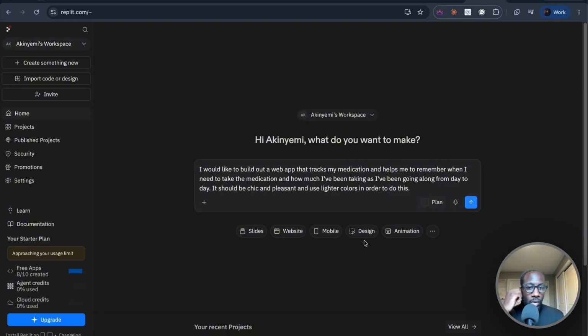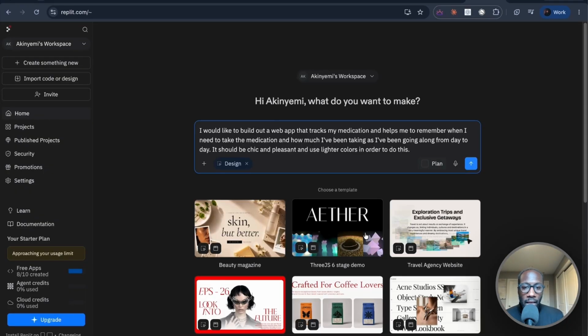The design mode will design the application for you, and then you can go ahead and turn it into something more functional. You can also do websites, as we just did a landing page with Lovable. You can do slides, animations. Replit is definitely a lot broader in its use cases and the kind of things that it allows you to do. And so we will just start with the design mode first.